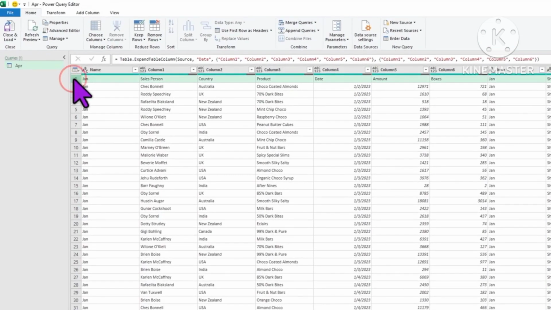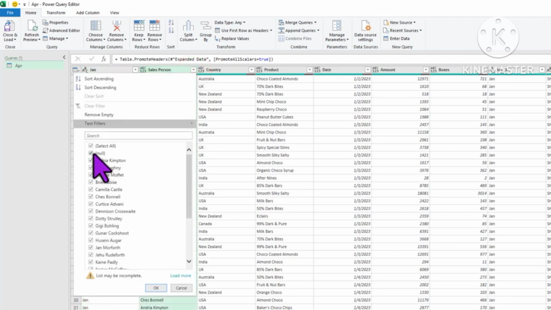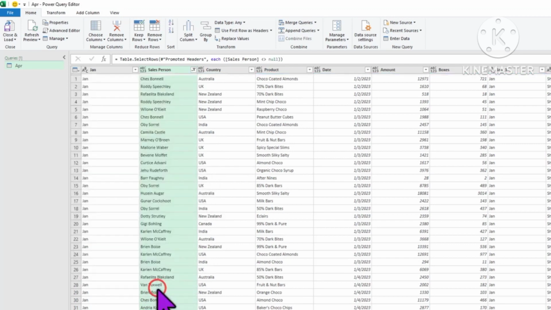We'll start by taking row number 1 as the header. For this, Home, and use first row as header option. And then any subsequent headers we would like to remove. So we can go to something like a salesperson column, and if I delete all the null values from there, anything that doesn't have a value will go off.